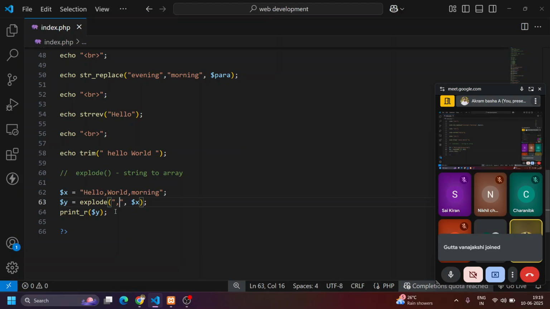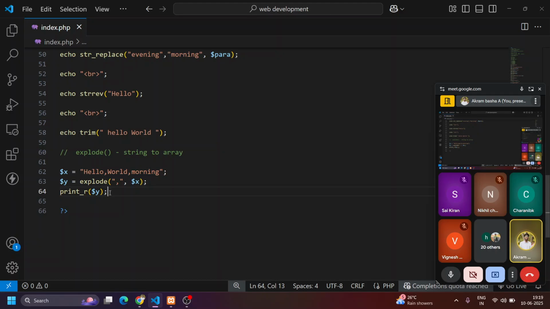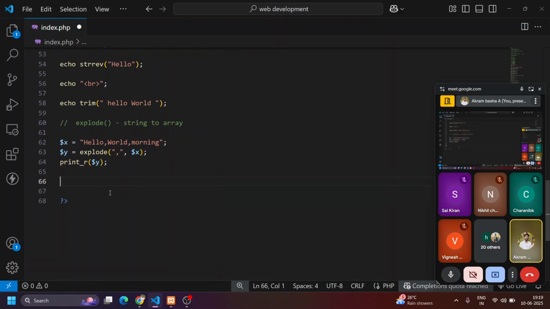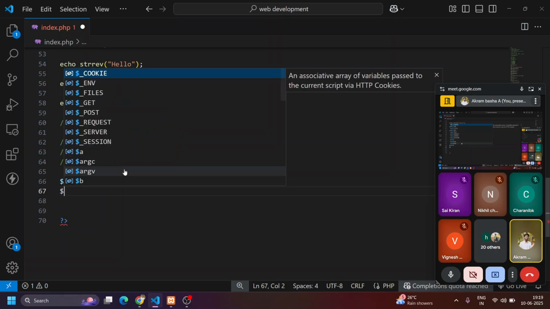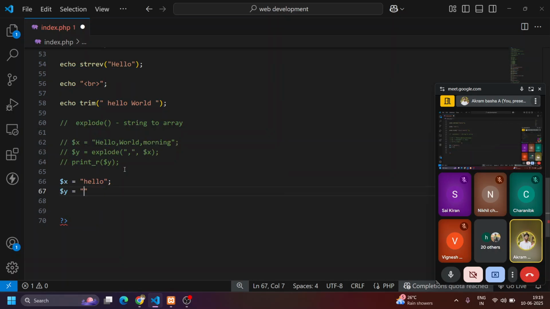And then we have some more. Let us discuss some more concepts. In the string functions we have concatenation as well. Let us make use of this. I will comment it out, and then I will define a variable $x with the value hello, and then $y with the value world.